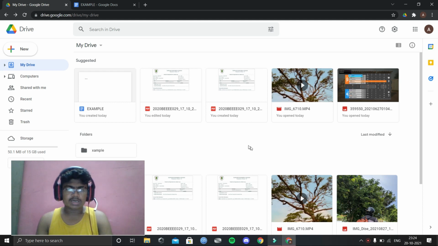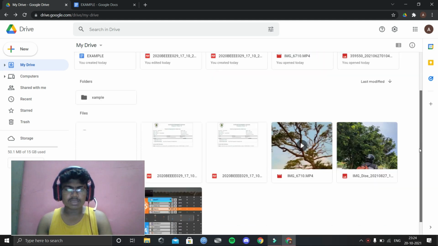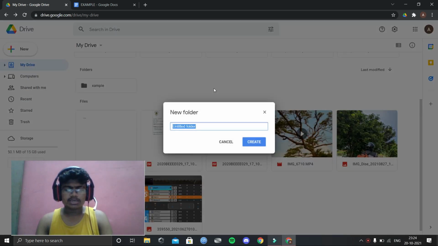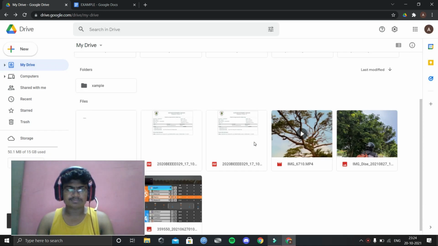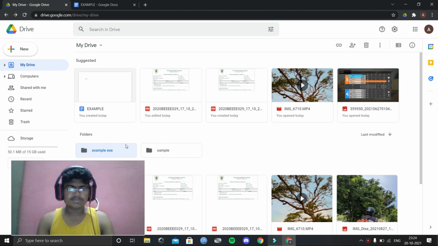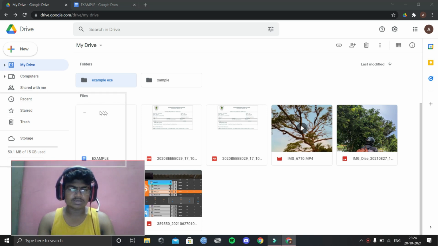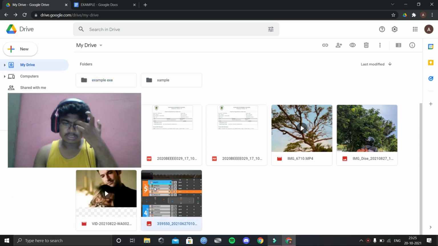The next thing we are going to see is how to create shortcuts. For that, I'll create a new folder over here, for example, example exe, and just create it. The new folder is created over here, and I can add shortcuts. If I want to create a shortcut for this specific image over here, I'll do the simple thing as usual.